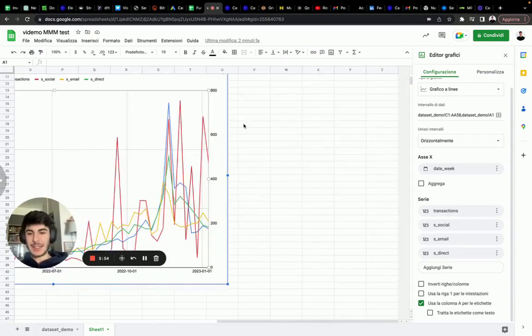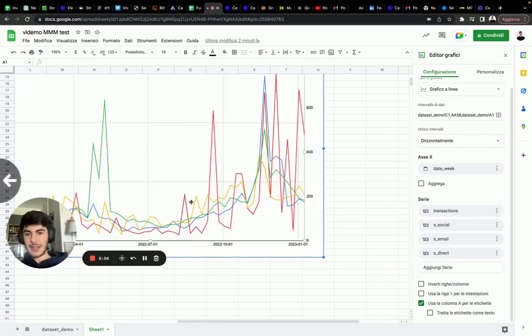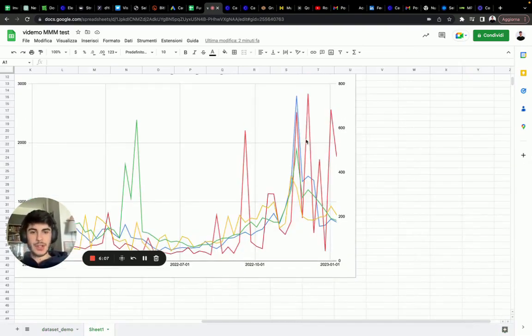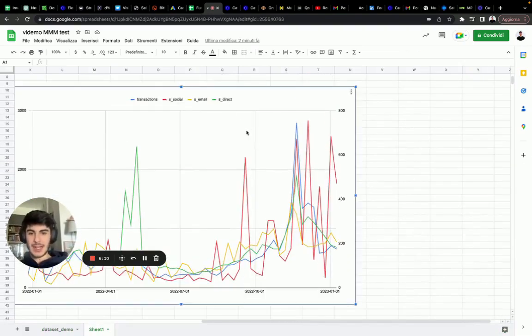Then we're going to see what the correlation is between these two factors. The most correlated feature I see is S email, which is in yellow. And then we're going to see that S social has a lot of variance, which seems interesting.